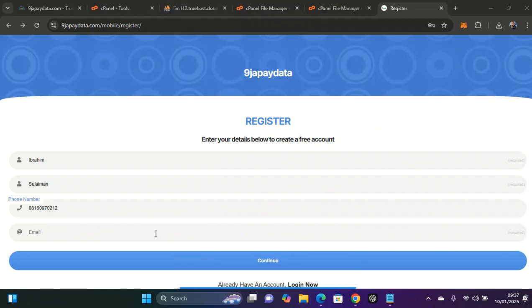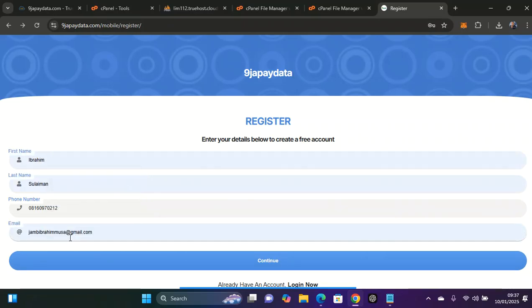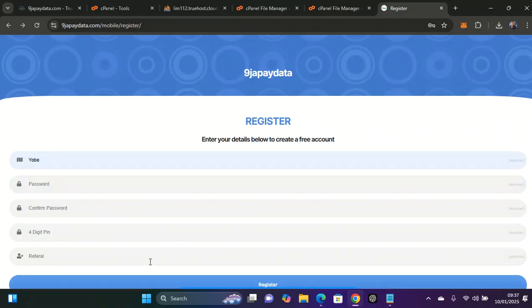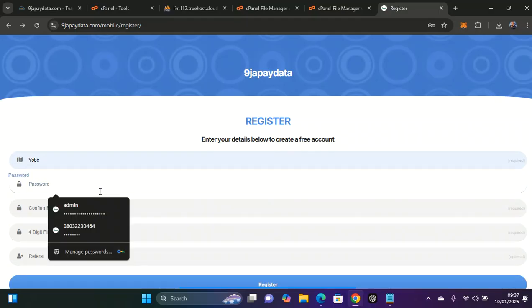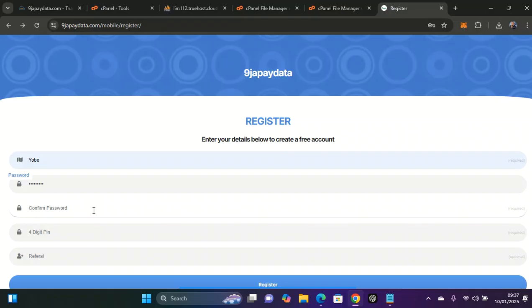So I have noticed the reason why I am not able to log in, because I think I have changed the email address. So that's the reason. So let me type it. This is my phone number, the name. Let me type the password to register on this website. You need a strong password to register on this website.